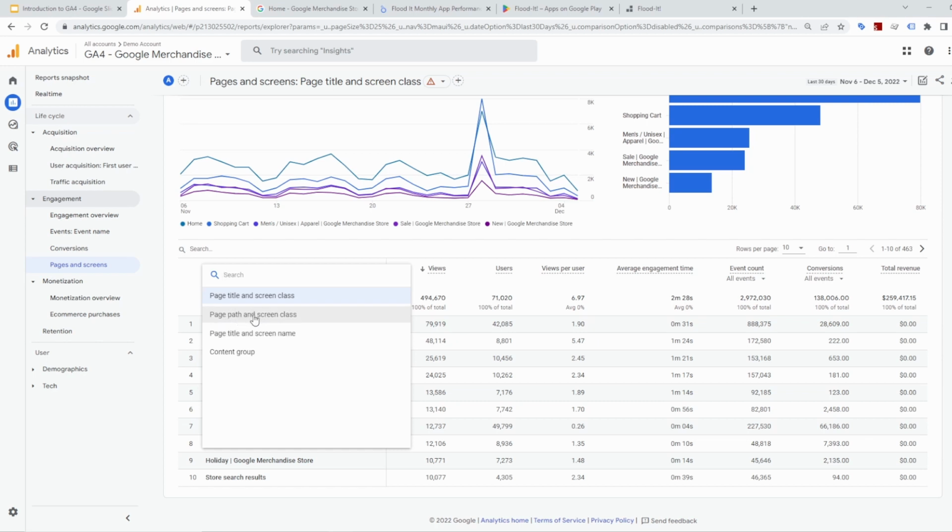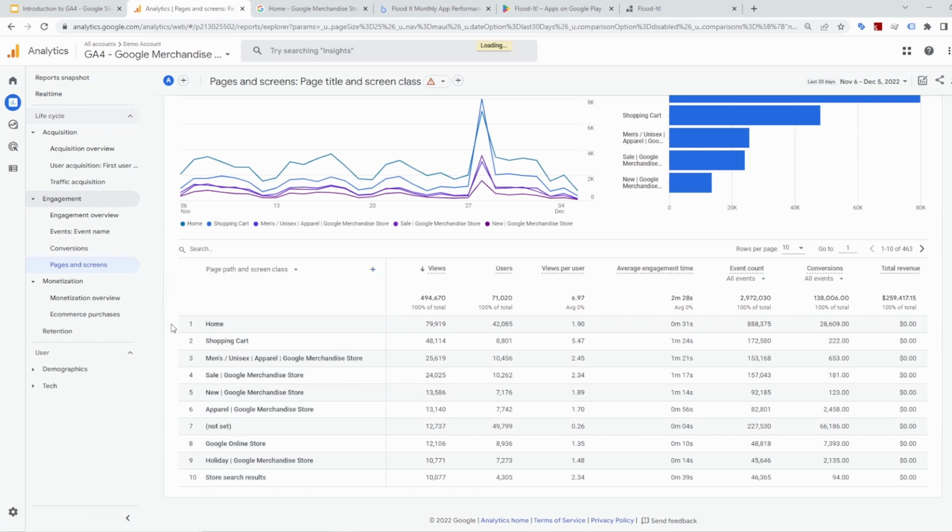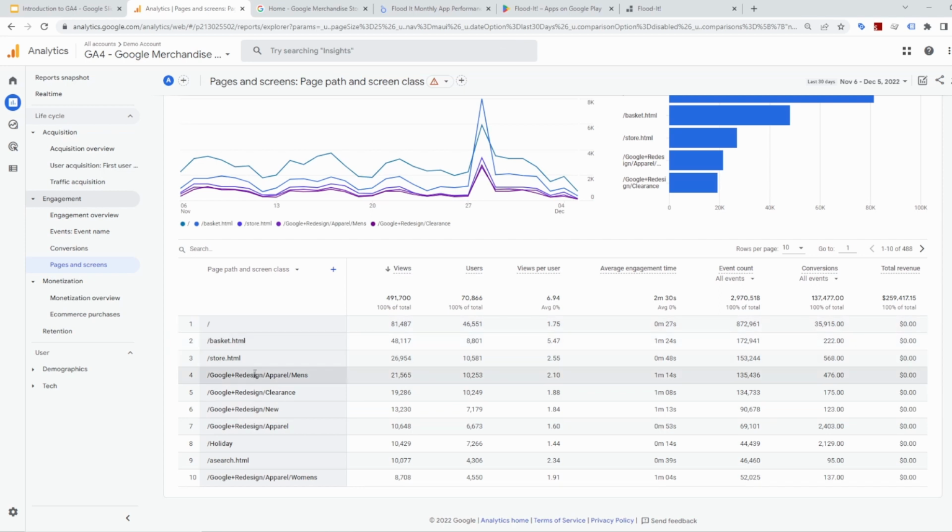Page path is probably the one you want to use if you're looking for the URL and you're more familiar with Universal Analytics. It'll show you the actual URL there on the website. So as usual, the / is your home page, and then you can see the URL of each page.